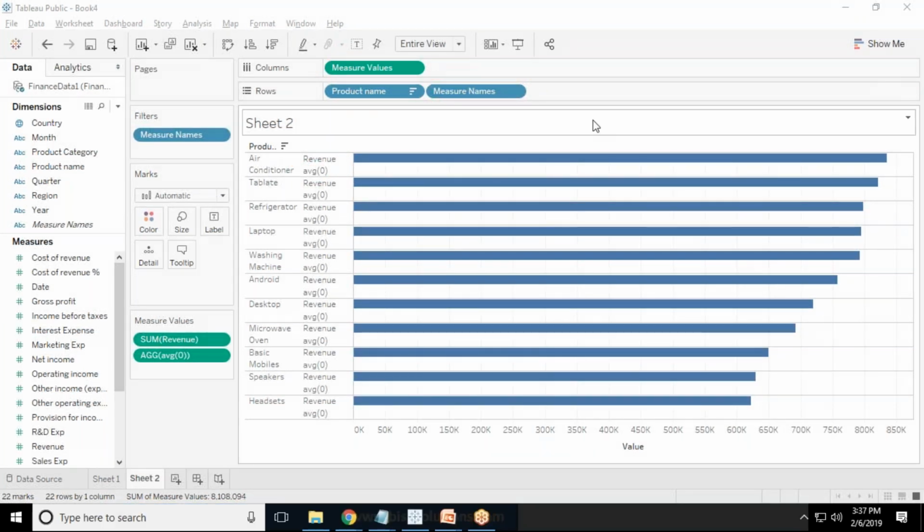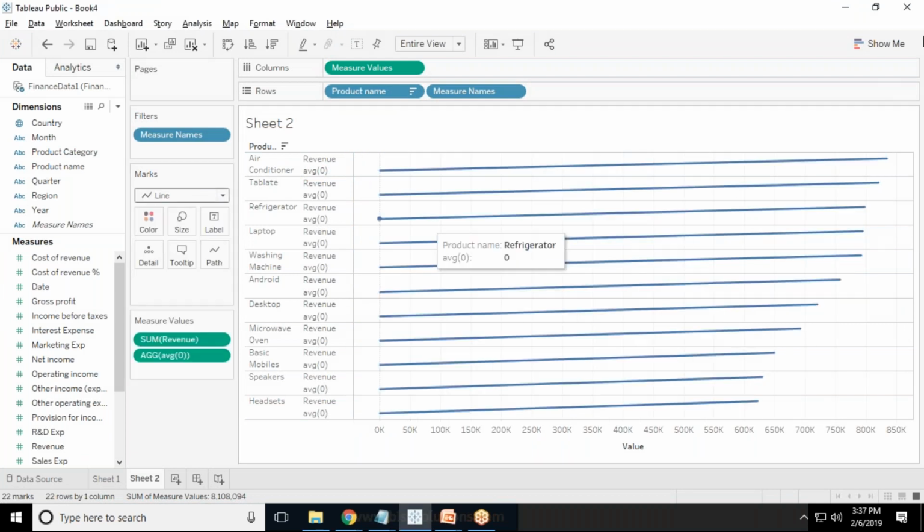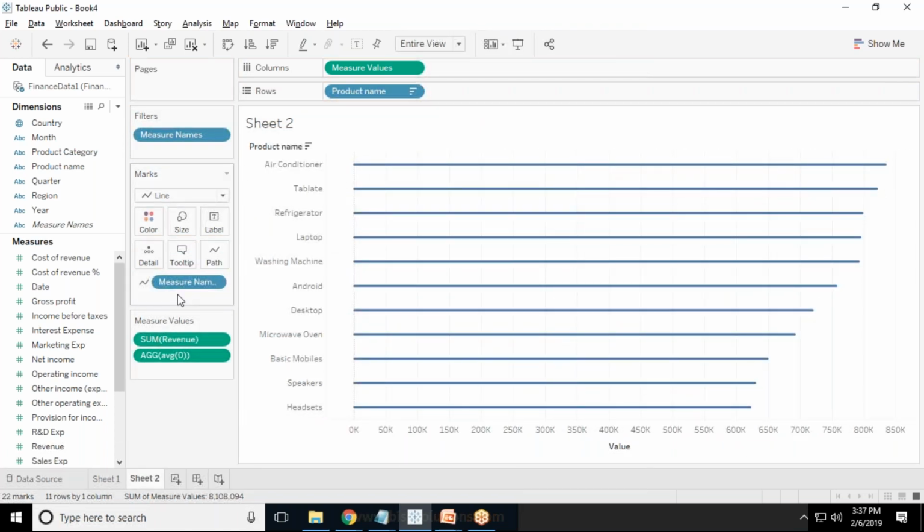The next step I'm going to take is to convert this chart into a line chart. And when I convert this chart into a line chart, you can see this chart is not accurate. It means this chart is a little different, it is going from down to up. It's moving from average to revenue. So I drag and drop this measure names onto path, and you can see that both of their paths are the same. This starts from average, and this is our revenue.